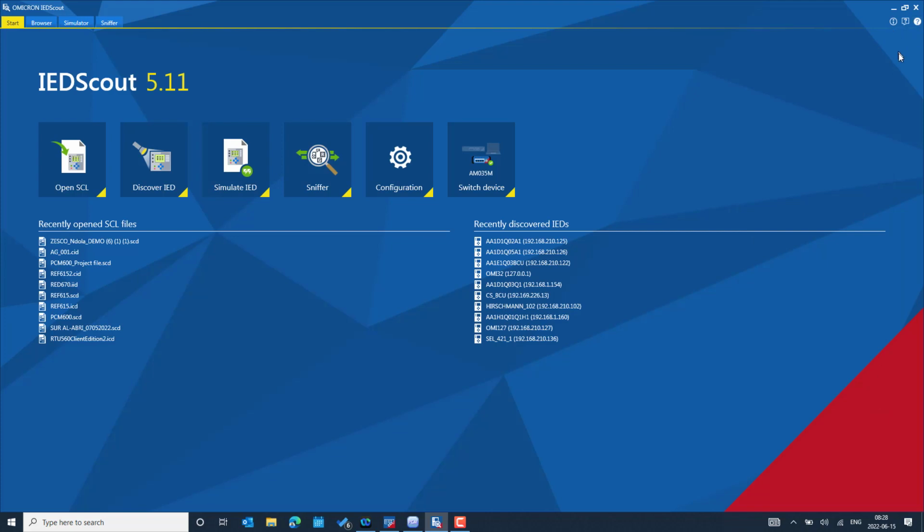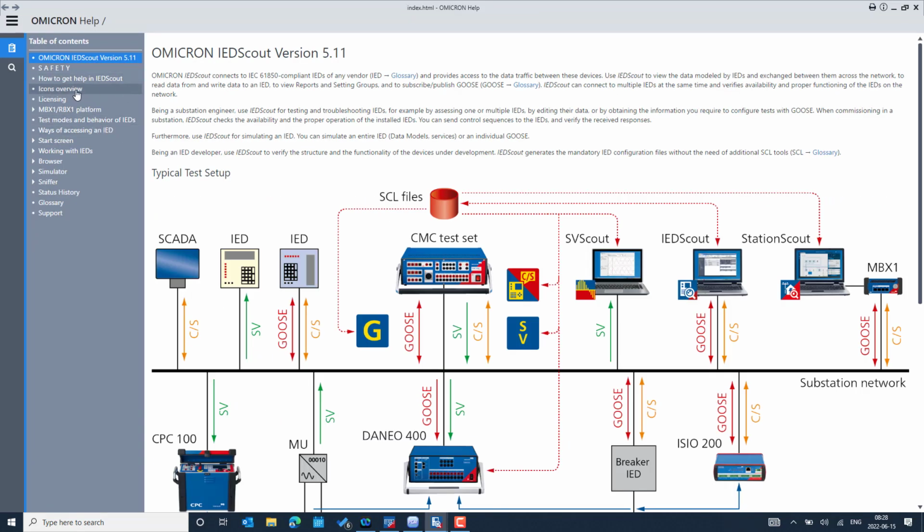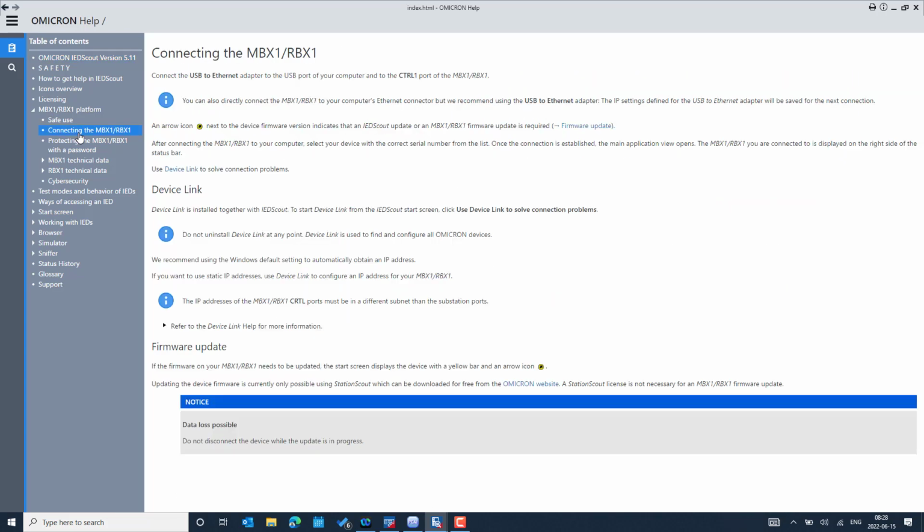After we open the IEDScout software application, there is a help icon in the top right corner. We can select the question mark icon, and then we can see different menus on the left side. There we can expand the MBX1 and RBX1 platform, where we provide the information about the IP address assignment in order to use or connect the MBX1.